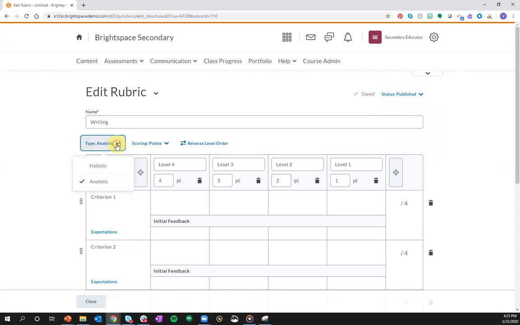I can choose whether it's an analytic or a holistic rubric, if it's going to have points, or if it's going to be a text-only rubric. And if I don't like the way that the grading is showing, so my highest level is here and my lowest level is here, I can really easily reverse that order.